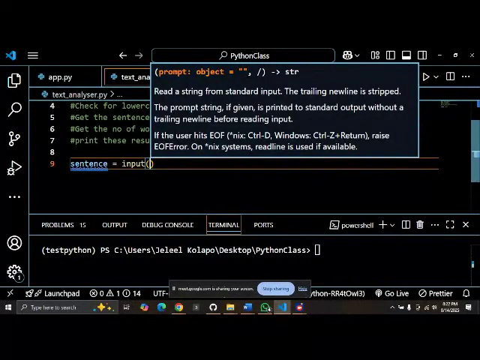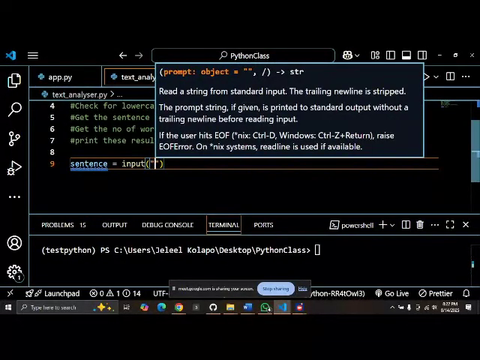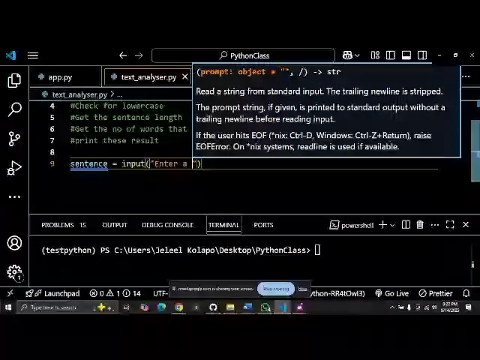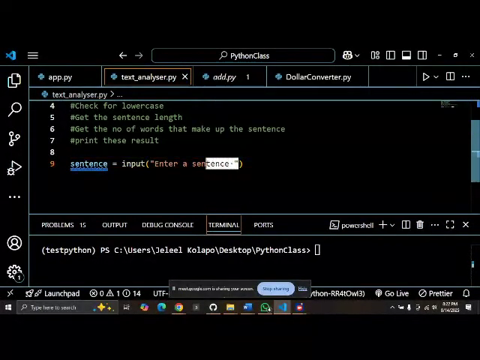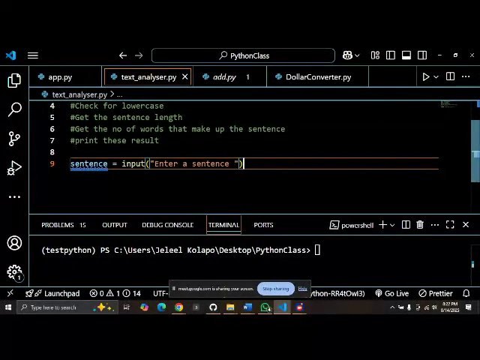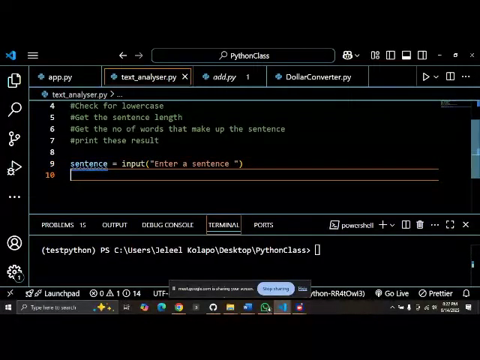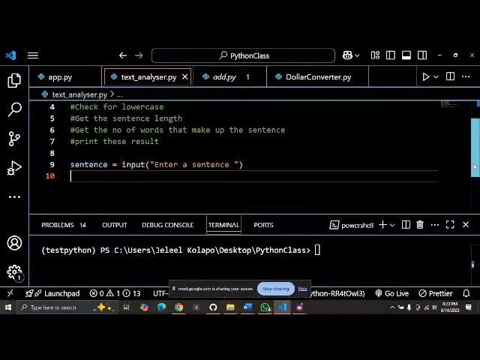To make it interactive, write your prompt, that is, enter a sentence. Remember to put the white space at the end, because the cursor will be blinking together with the white space, so that in front of it the user can type the sentence. The user doesn't need to type the sentence in quotes because it is not in the code now, it's running. So that's the first thing.